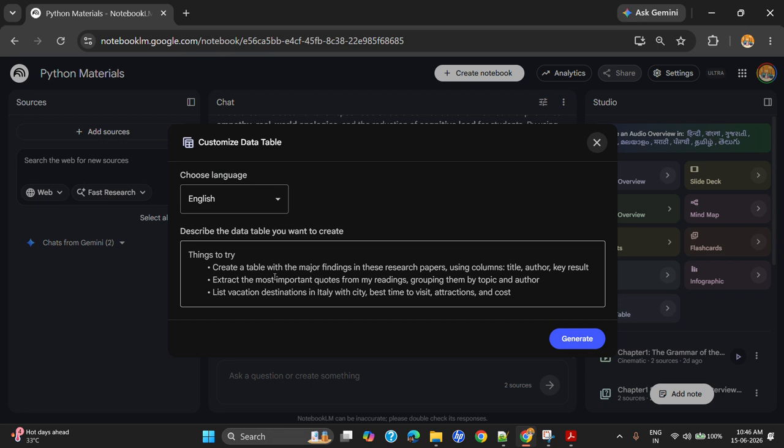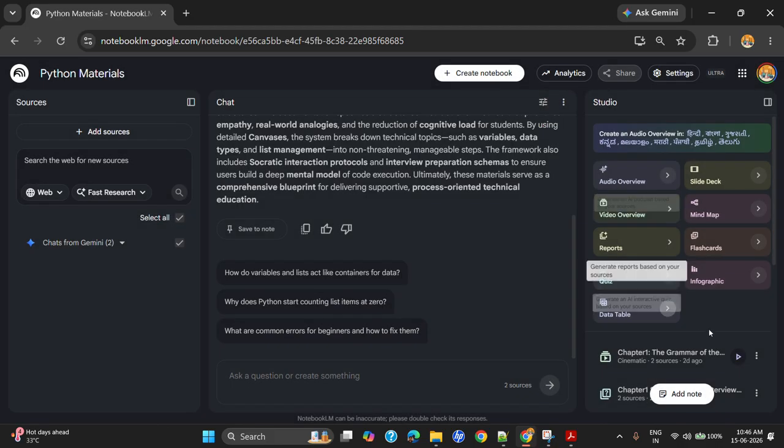So it's a customized summary table based on your sources. And the good piece is that all of this comes with the plan, whatever limit is in the plan. Like in Ultra, you can generate up to 10 video artifacts in a day, whereas in Pro you can generate just 2.